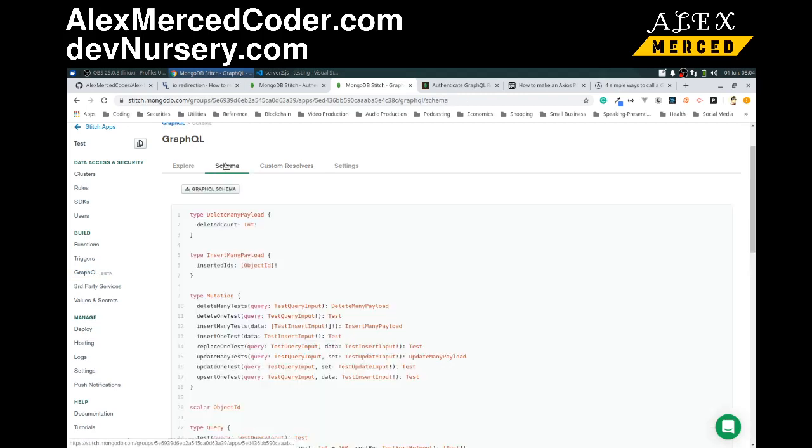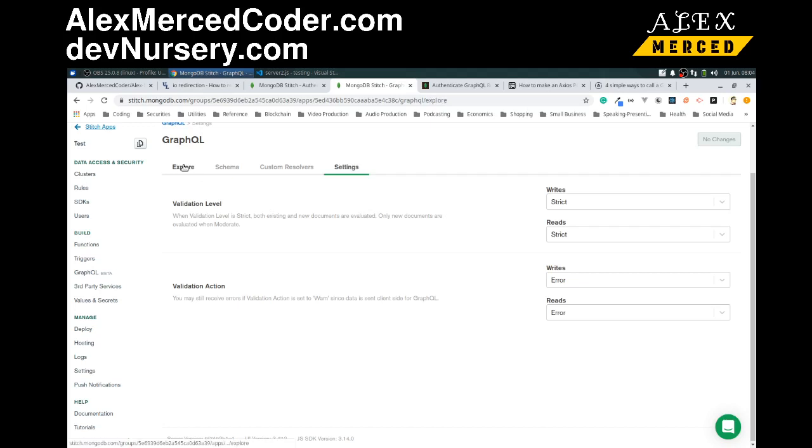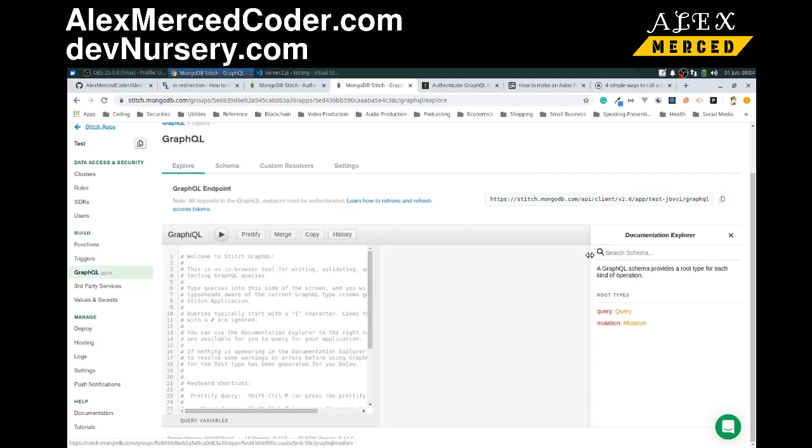Okay, you can play with the schema there and change other settings there. So that's pretty nice. Then here it gives you the URL to make API calls.